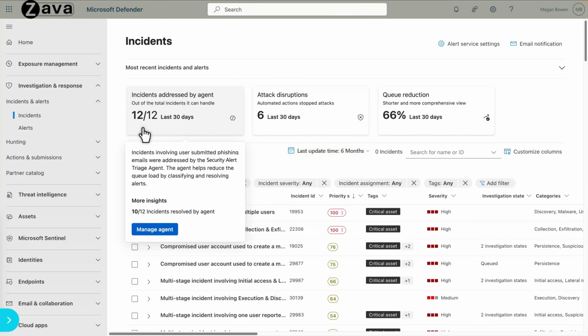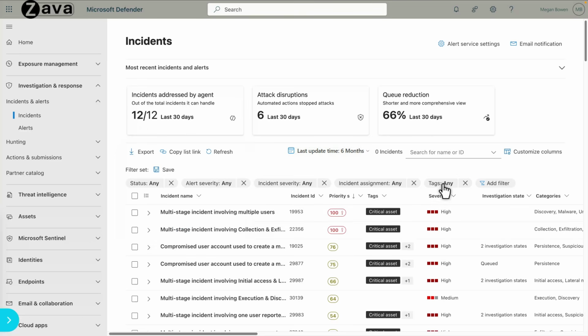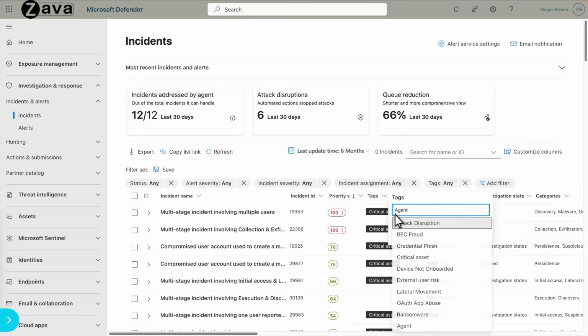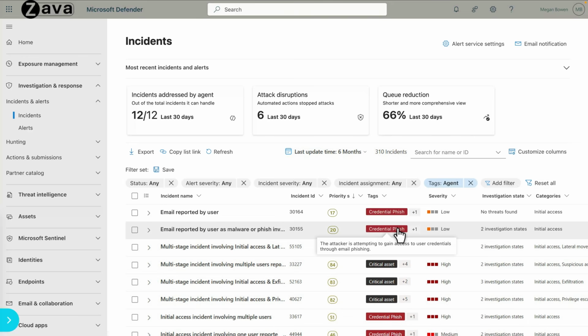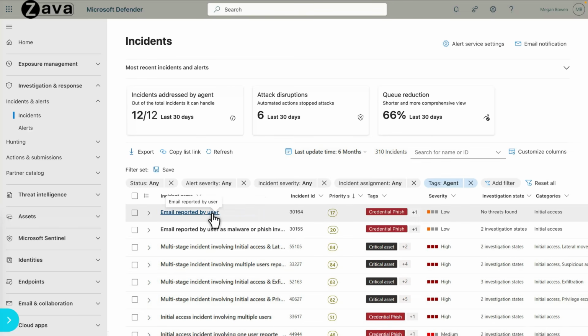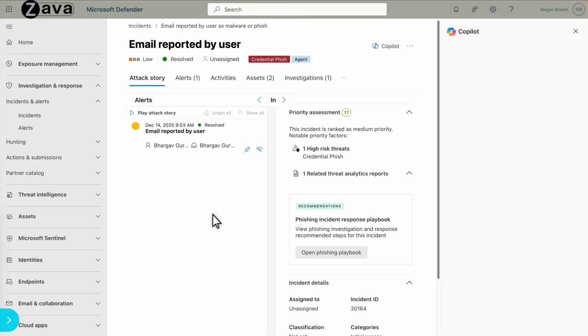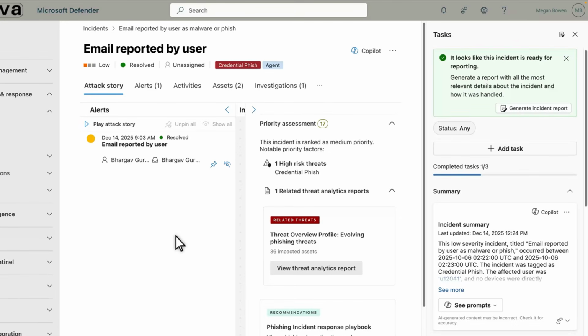To demo the agent in action, select the Tags filter and enter Agent. To use the Agent tag to filter for incidents it has handled, select Agent, and then select Apply to filter the results. We can learn how the agent handled a specific incident by selecting one of the ones with the agent tag. This is a phish alert that was autonomously triaged by this agent.